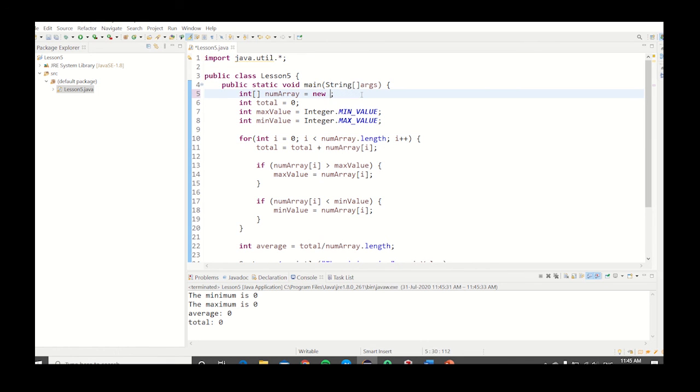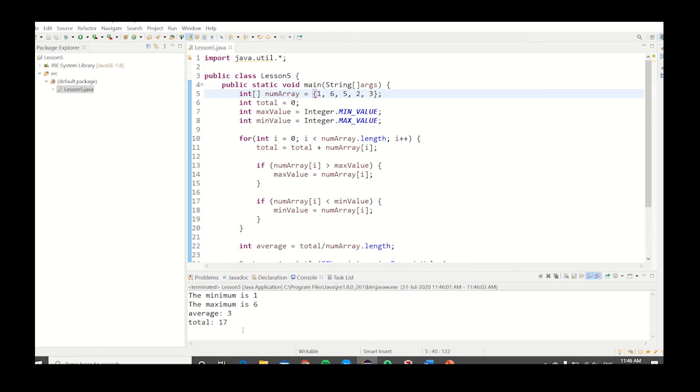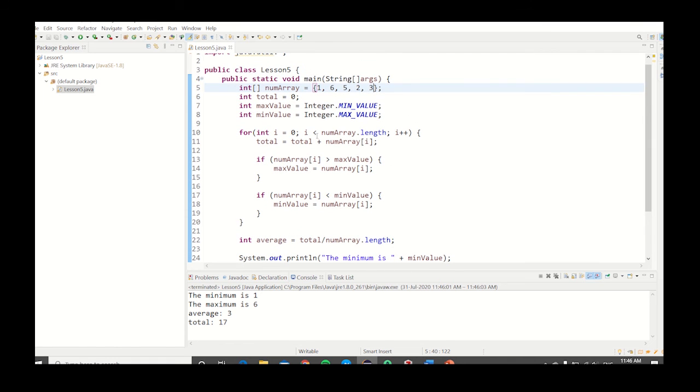So how about we actually set some values? Okay, we're gonna have this 1, 6, 5, 2, 3. Let's see if it works. The minimum is 1, maximum is 6, average is 3, and total is 17. Perfect, it works.